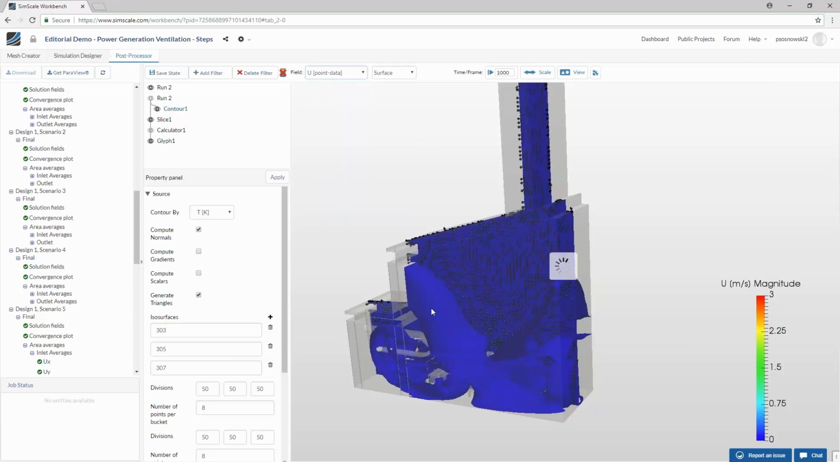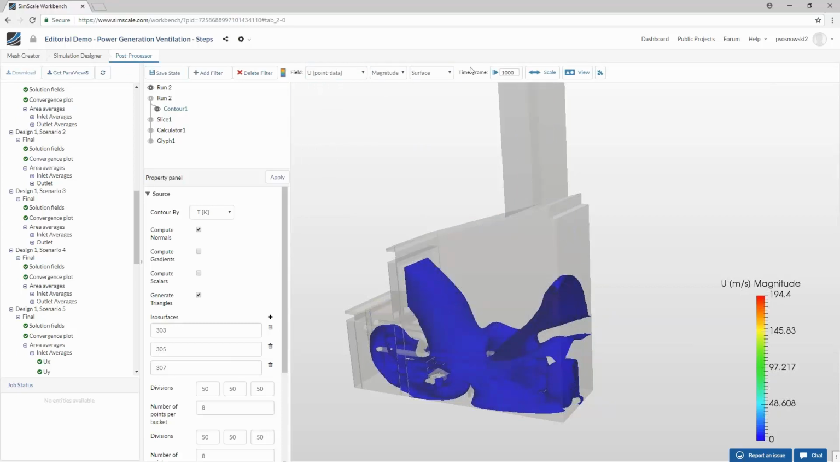Let's say this is velocity. Let's color this with velocity. And I guess we'll have to rescale it.